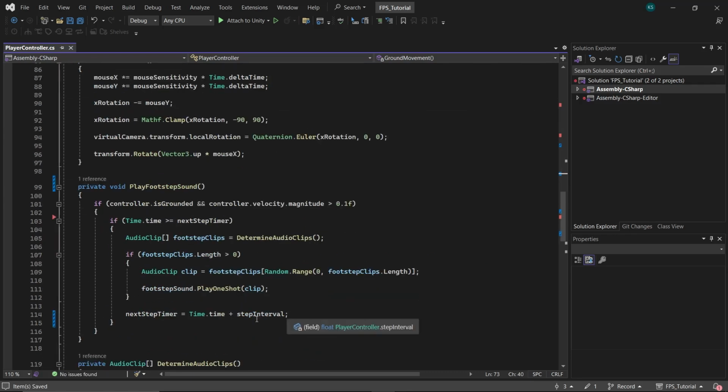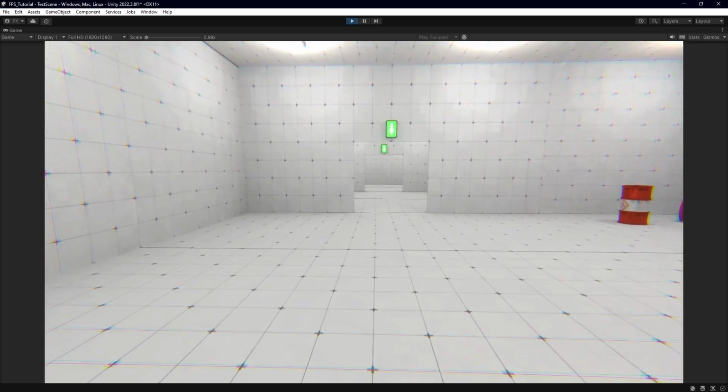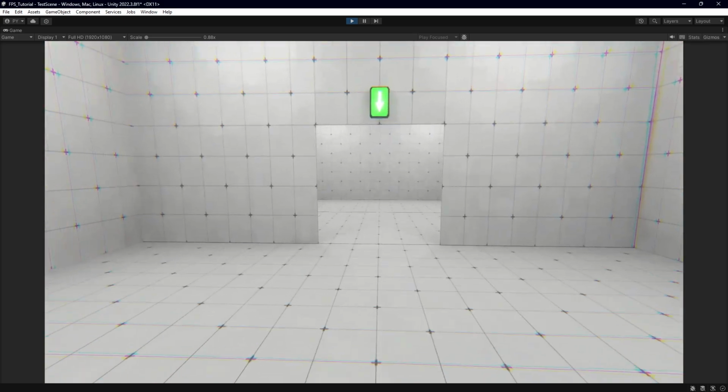Now, in the play footstep sound function, divide the step interval by current speed multiplier. By doing this, if the current speed multiplier increases, the step interval will decrease accordingly, resulting in faster footstep sounds that match the player's running pace.